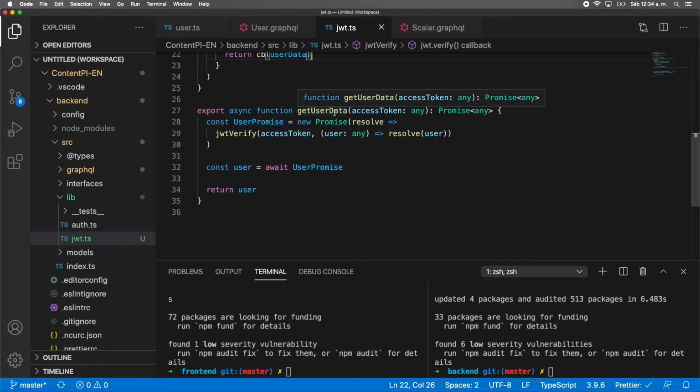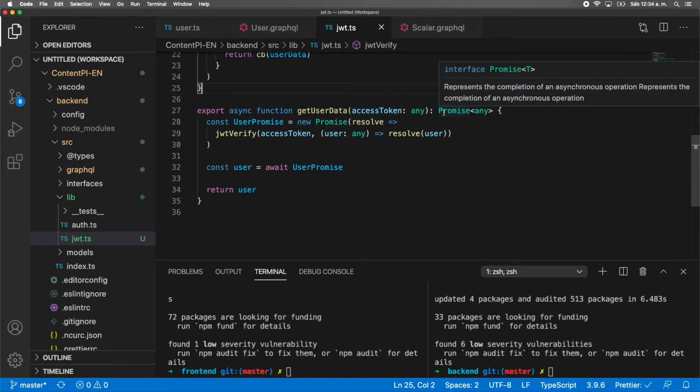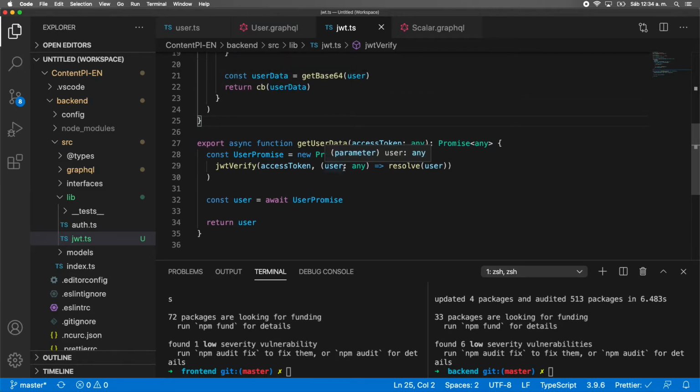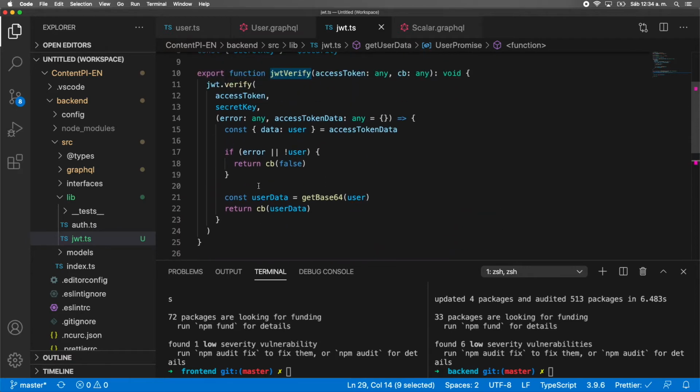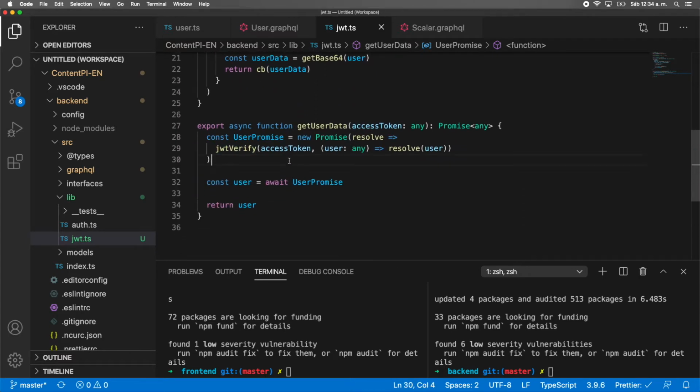And then this getUserData function, if you see this is asynchronous, receives an access token and is going to return a promise. So this user promise is going to resolve this method jwtVerify that we have right here, and it's going to pass the access token and the callback with the user, and it's going to resolve the promise with the information of the user. So basically here we just get it and we return the user we have.